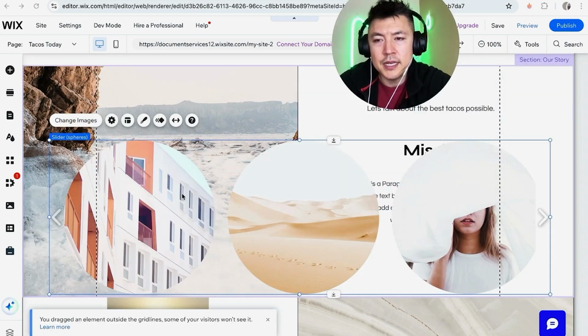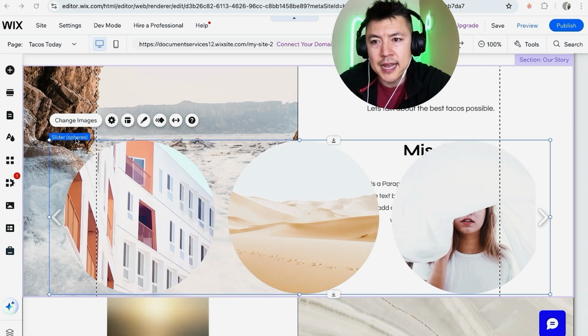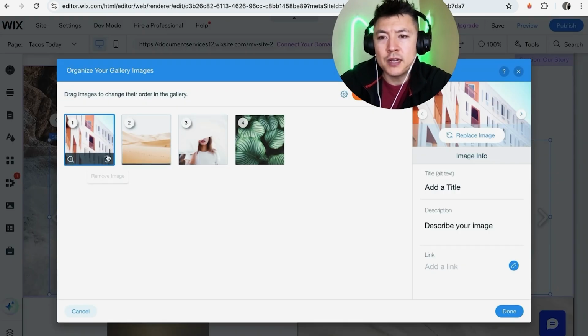So what we're going to do is up here on the left, as long as it says slider spheres and it has this blue box around, that means we're working on that element. And we're going to click on change images. Okay, so here's where you can go ahead and reorder the images.